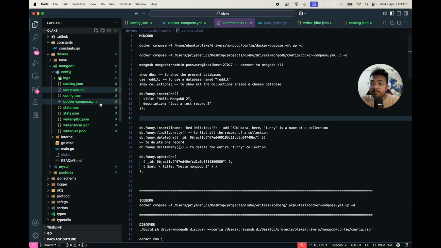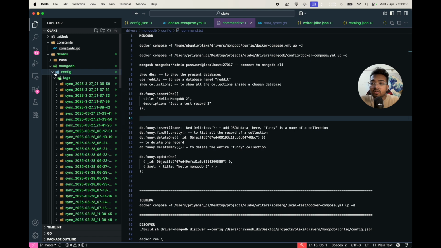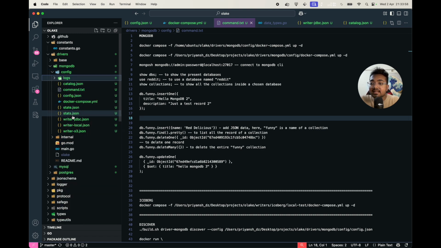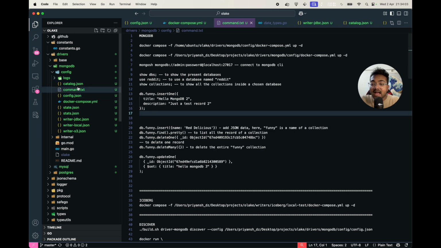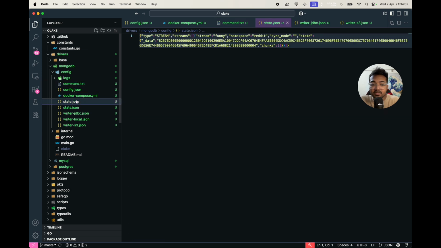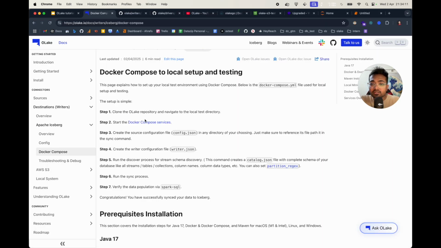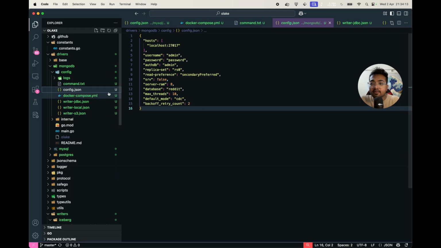So this is my MongoDB folder inside drivers. I have created a folder called config, and inside it are the writer files and the config files. When you start, you won't actually have any of this. Let me delete this for now. Let me delete state, stats, and yeah. So just go and create a config.json file. I have already created one. This is for MongoDB.